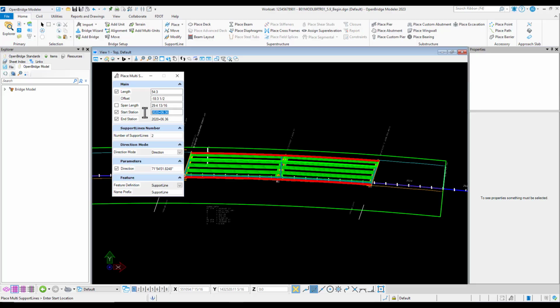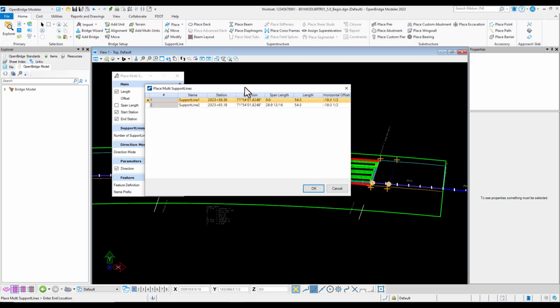So we'll set our start station to 2023 plus 36.36, and our end station will now be 2023 plus 65.8 or 18. Okay. Everything else should remain the same, and we can go through the process of confirming those inputs. So we'll just left click to confirm our start location. We'll confirm our skew with another left click and one final left click to confirm our end location.